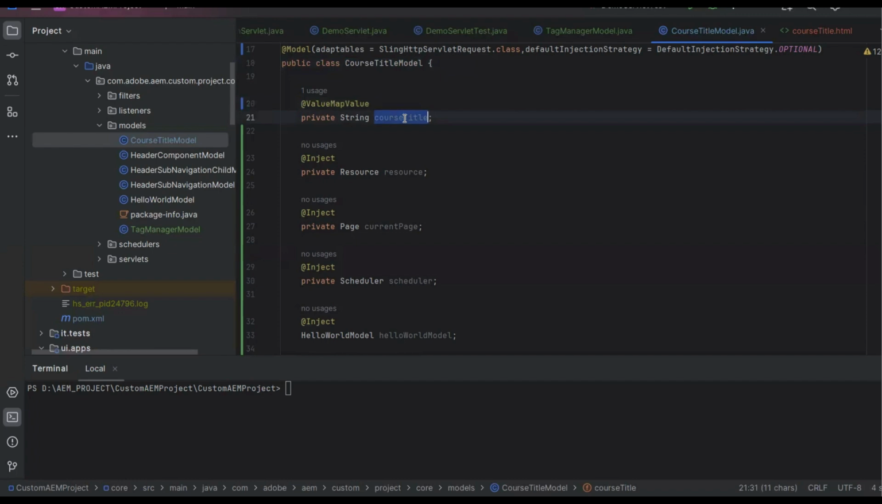Okay, so course title is a JCR property, I mean the dialog value, generally whatever we are adding. So it is something specific. But inject is versatile. Anything we can inject. So whatever I explained here, this is basically the difference we can say, or the specification for inject annotation and the value map value annotation.